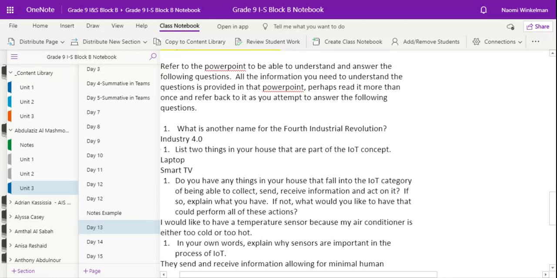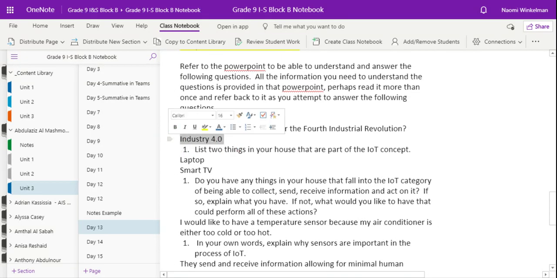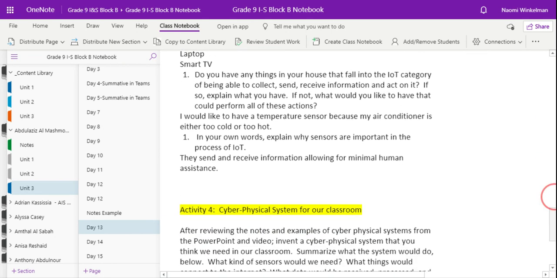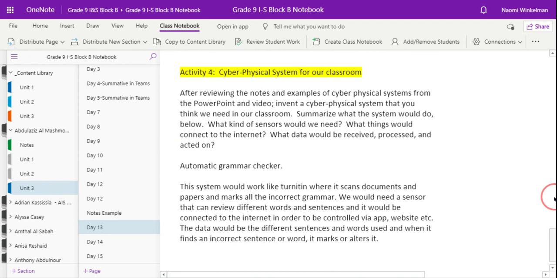Okay, so he's answered the questions. The question was, what is another name for the fourth industrial revolution? He wrote, it's Industry 4.0. List 2 things in your house that are part of the IoT, Internet of Things concept: laptop, and smart TV, and so on and so forth. He has answered these questions.